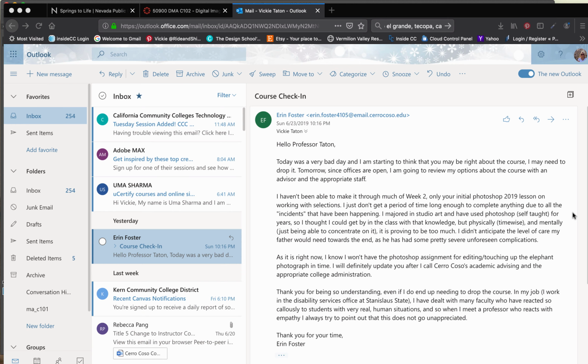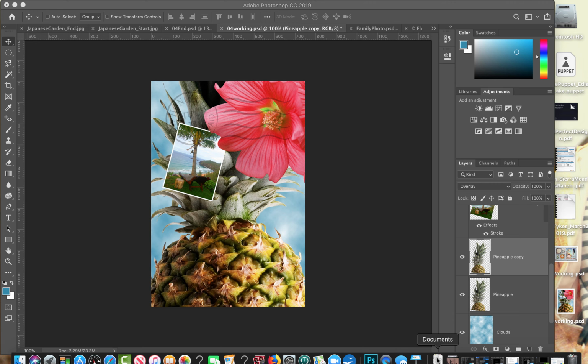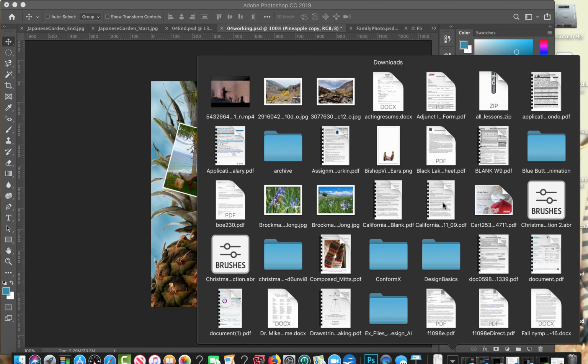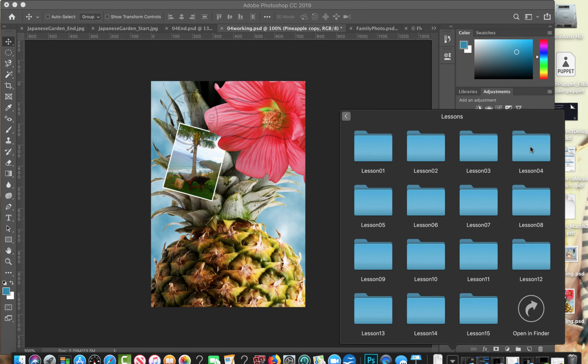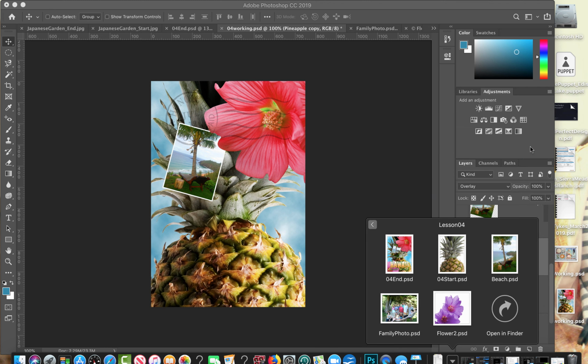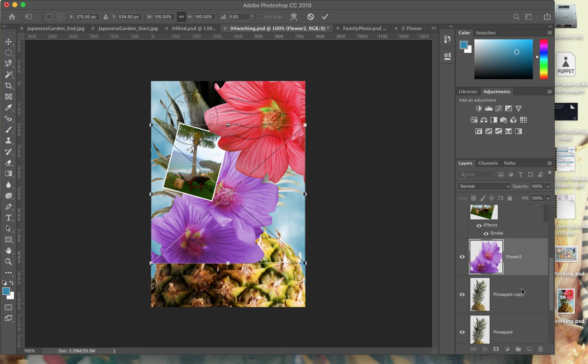And then either in the Finder window or Explorer, you're going to navigate to where you have your Lessons folder. So I'll just go ahead and do that. Open up Lesson 4. And I'm looking for flower to PSD. Now I'll just drag that from my Finder onto my file. And it's going to drop in just above the pineapple copy.